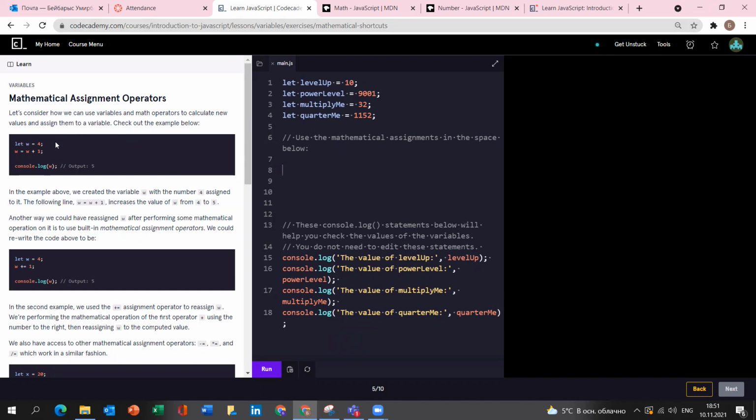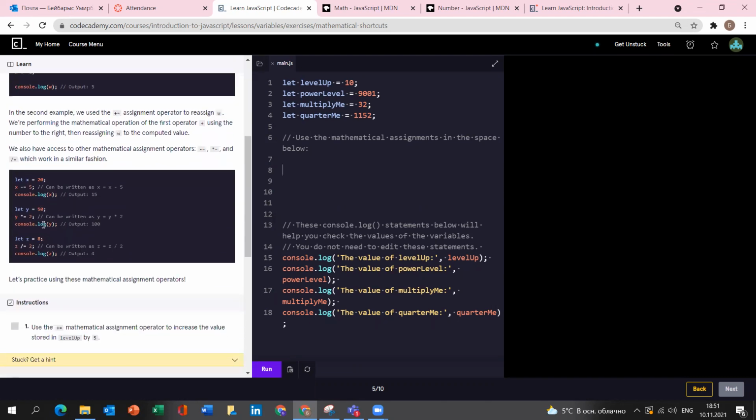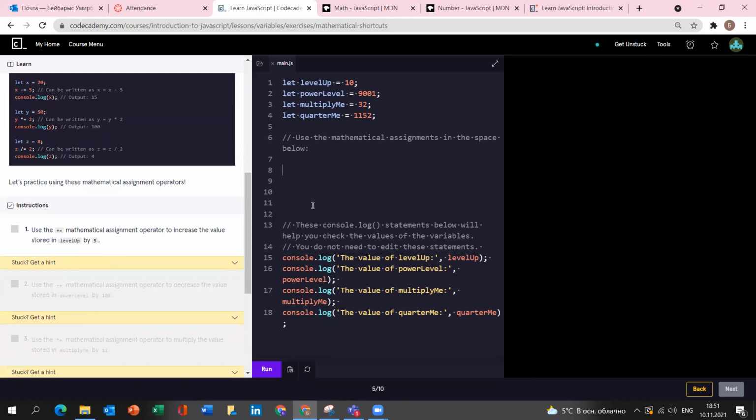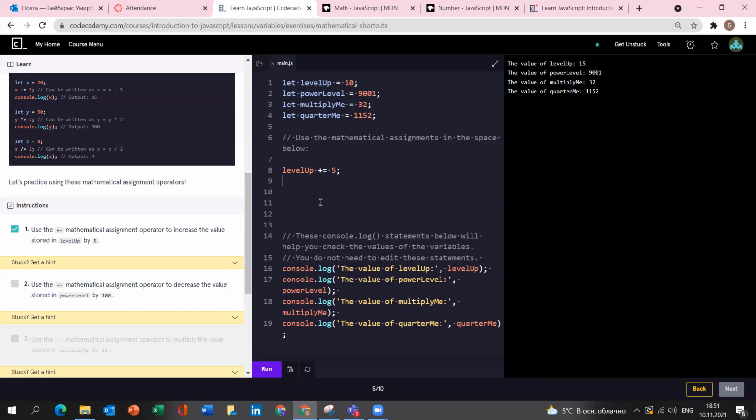Basically, we can calculate the new values and assign all the stuff. And here we have some operators, assignment to increase the value. So basically, we have a level up, which is equal to 5, okay? Our level, we can decrease the value.